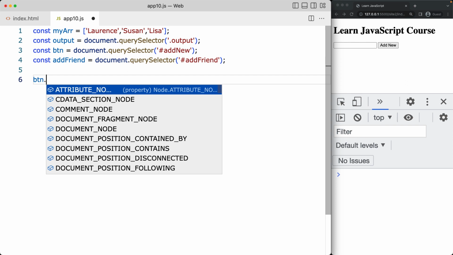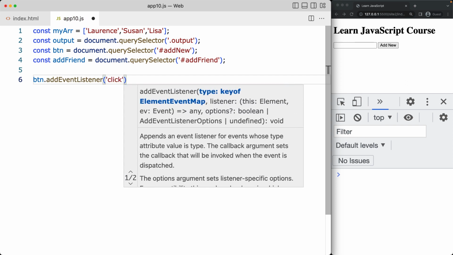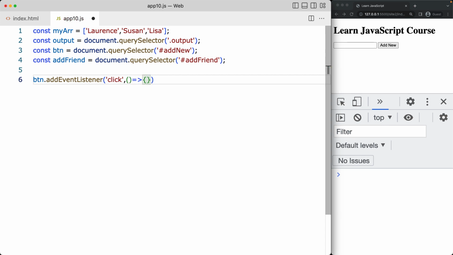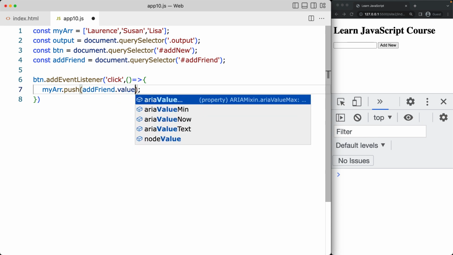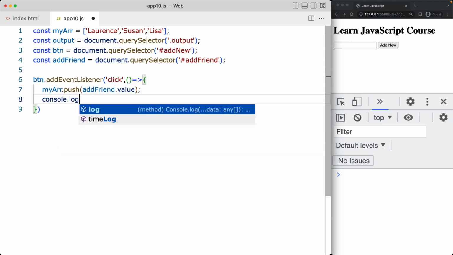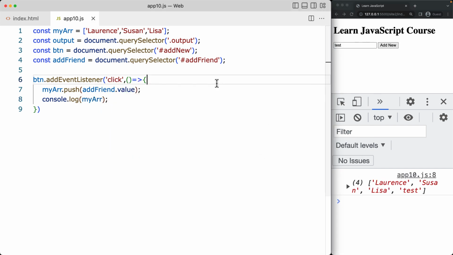Let's add an event to the button. So add event listener to the button. The event that we're listening for is a click. And whenever the button gets clicked, we're going to add the new value into the array, and then we're going to build out the array object. So take the array value and push, and the value that we're pushing in there is going to be from the input area. So it's going to be under the add friend value. And save that. And for now, what we can do is we'll console log the my array out. And that gives us the list of values.